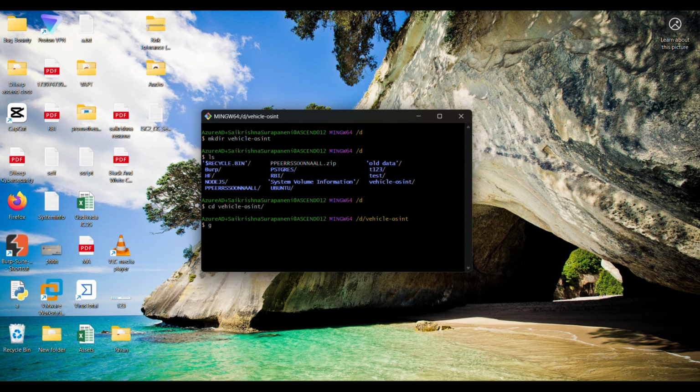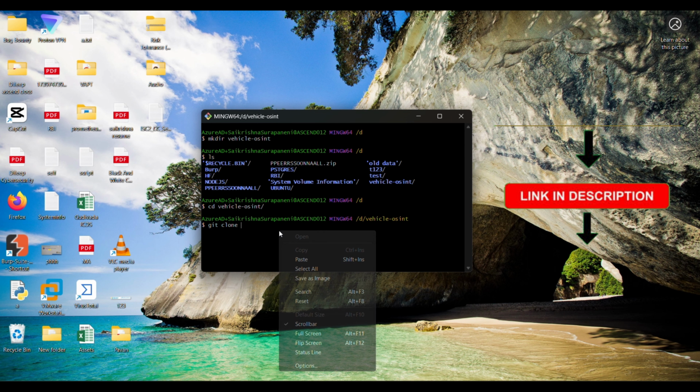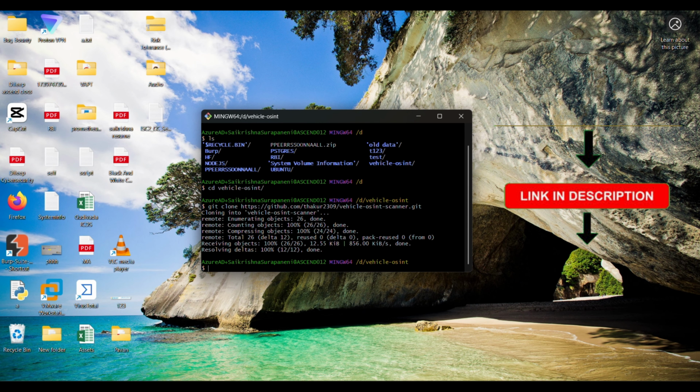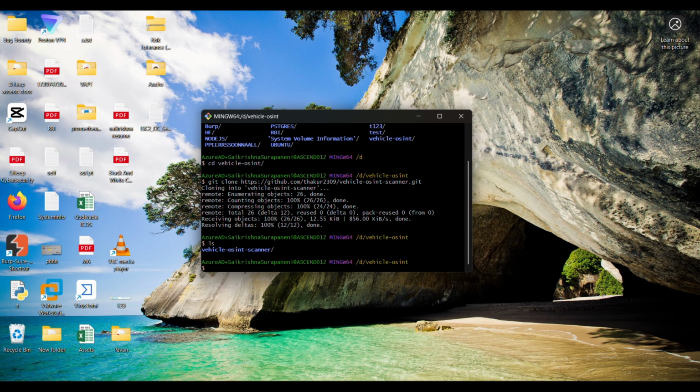Now that we are inside our project directory, the next step is to download the tool from GitHub. To do that, I use the command git clone, followed by the repository URL. Git clone allows us to download the complete source code from the repository to our local system. After pressing enter, Git starts cloning the repository. This may take a few seconds depending on your internet speed. Once the cloning process is completed, I type ls to list the contents of the current directory. As you can see, a new folder has been created.